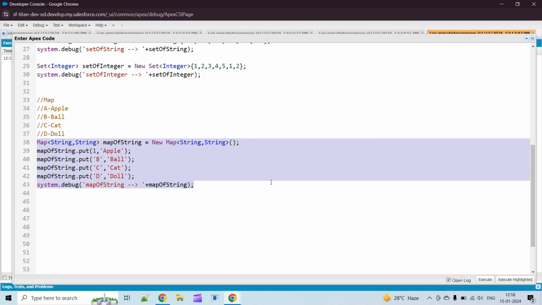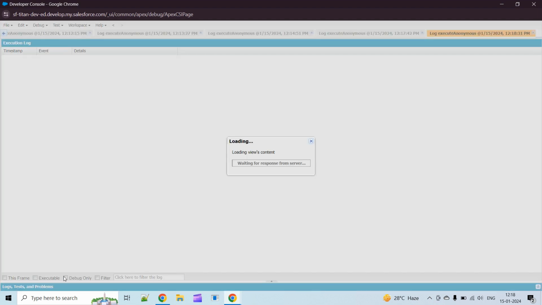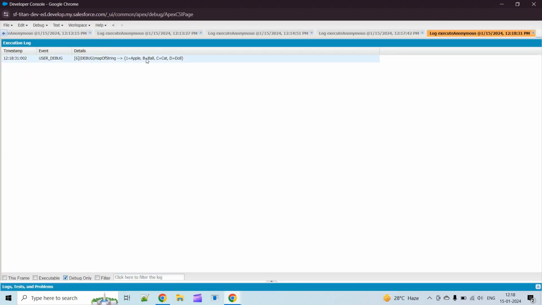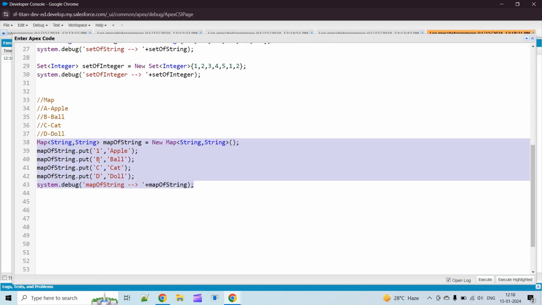So you need to move the 1 and keep a here. If you keep 1 inside quotation it will be considered as a string and it will not fail. Now it will execute. See, 1 equals apple, since 1 is a key and for this key the value is apple. So we have declared the variable and we are assigning the values one by one.